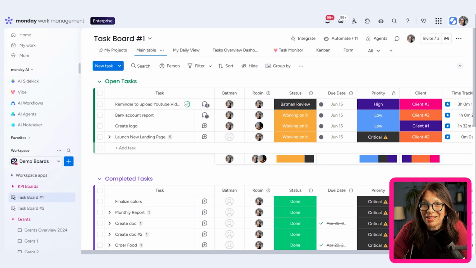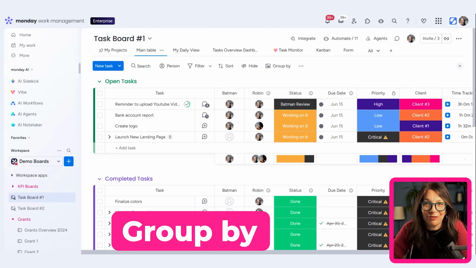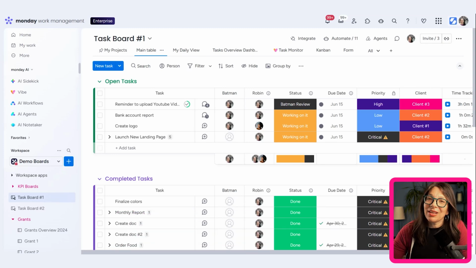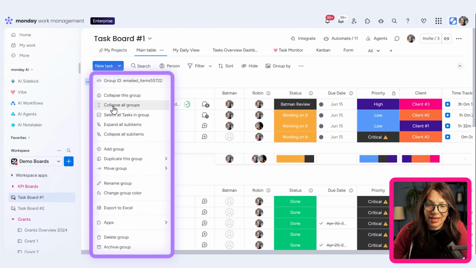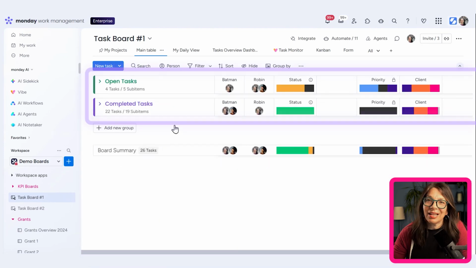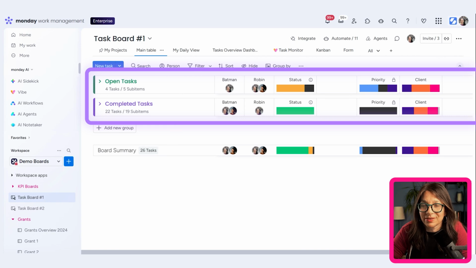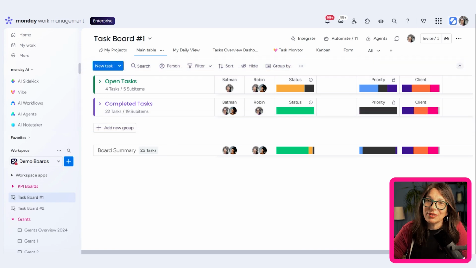I want to start by explaining what this group by feature actually does. Now, if you look at this task board, you can see that I have two groups, open tasks and completed tasks. If I want, I can simply collapse them, and you can see that these are my two different groups. Now, sometimes having this board structure doesn't always work for you because you need to view information in a different way. And that is exactly what group by does for you. It allows you to group information in your board in a different setup.